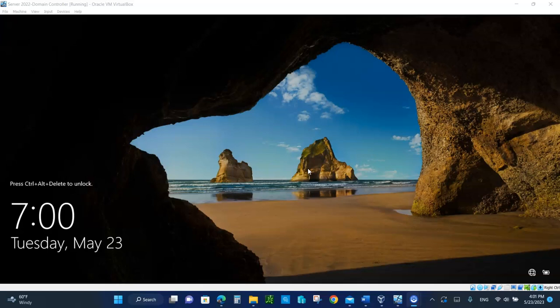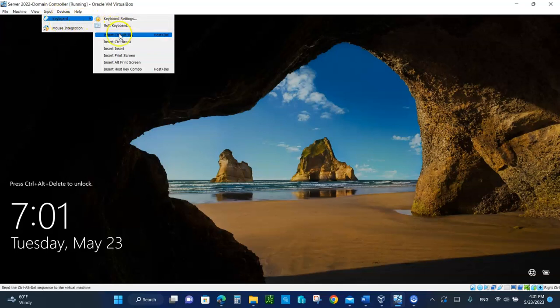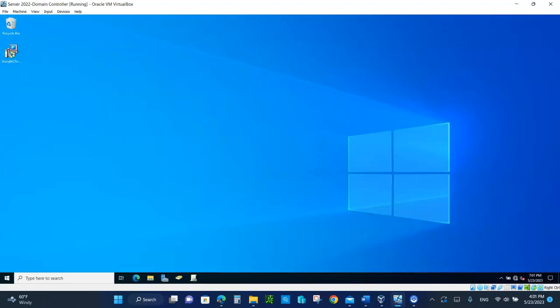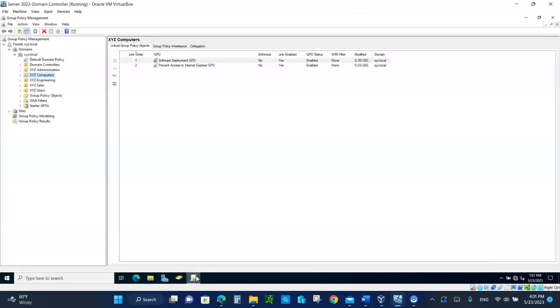So let's do that. Microsoft already has a default GPO for that. Let's log into the system first. Let's boot up the domain controller and go to log in. Remember, the password is I love server 2022. Okay, and let's launch the group policy management app that we already have.